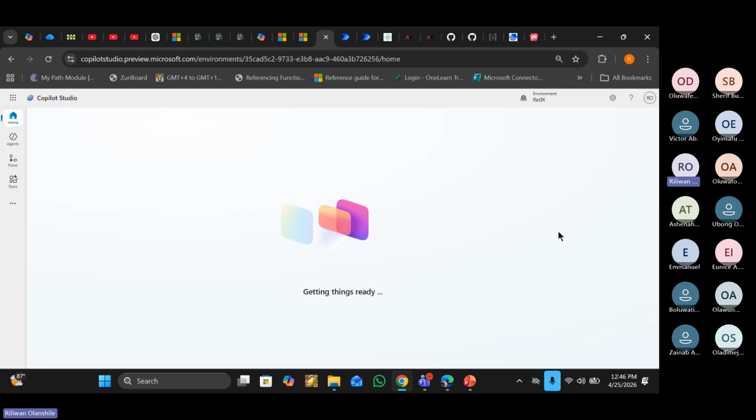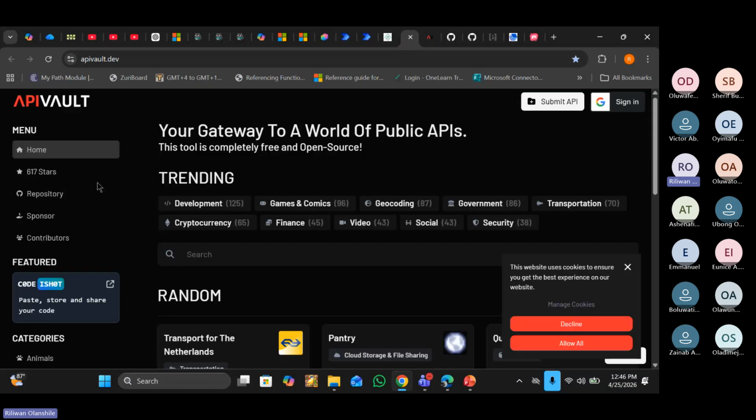Now, while we are waiting for this, I have a library of APIs that I normally use. Some were said to be free before, but they're no longer free. One of them is this site, API Votes. So, they have lots of APIs. You can see them here.